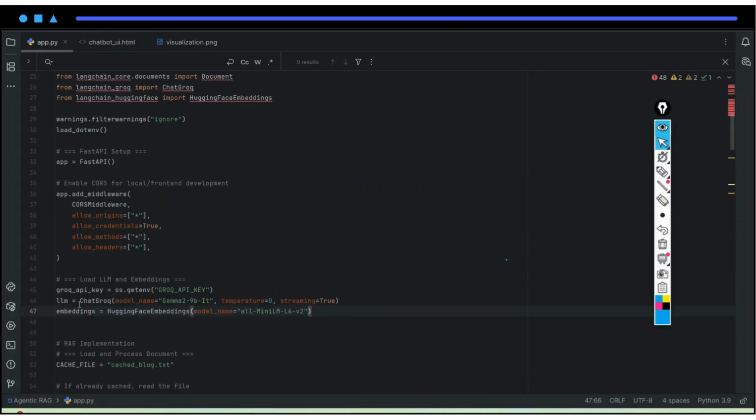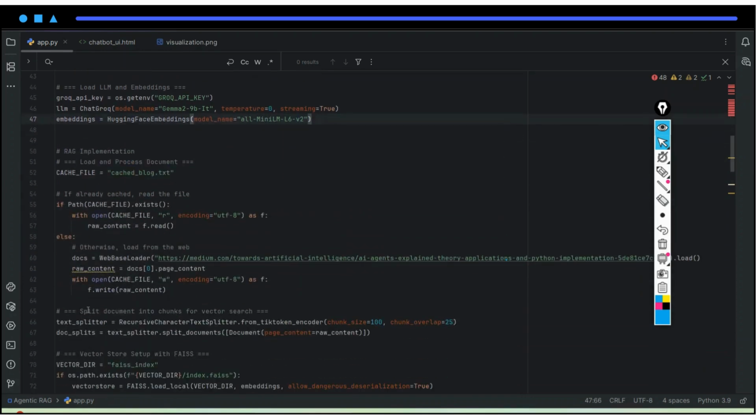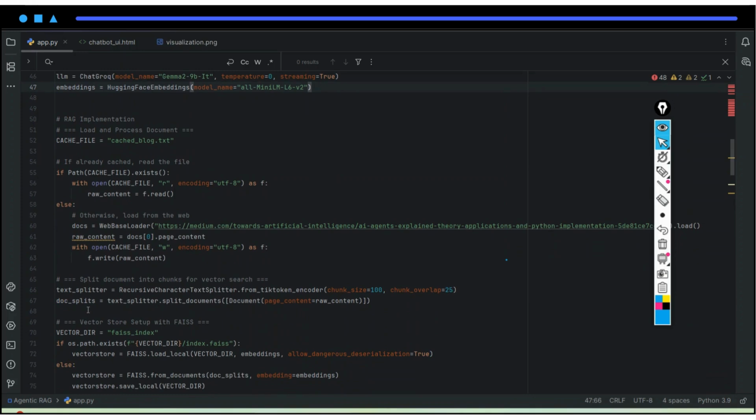Okay, so once our LLM and embeddings are stored, the next thing is our RAG implementation. Here in our case I am using a URL. This is one of my blogs, which is related to AI agents, which I have written on Medium. I am loading that using the web-based loader, converting it into raw content, and storing it in the cache blog.txt. I am doing this because I don't want to repeat the process again and again. That's the reason I am saving it in this particular text file.